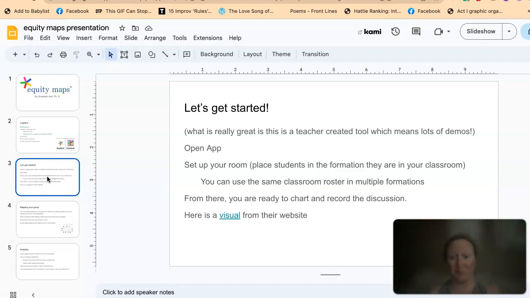First and foremost, it was developed by a teacher. So there's lots of demonstrations on the website. So a lot of my information here is not going to give you very specific demos because they're all on the website. And I'm also in the middle of summer and have no summer school and no students or people to try this with. So I apologize for that.